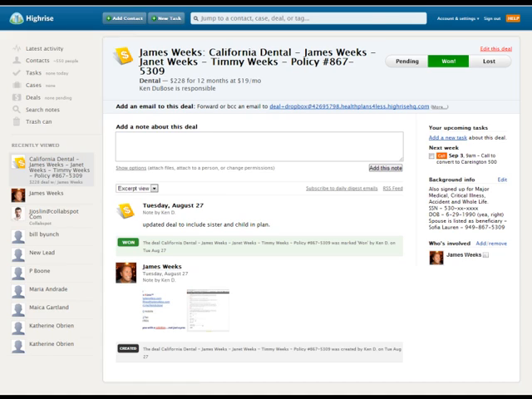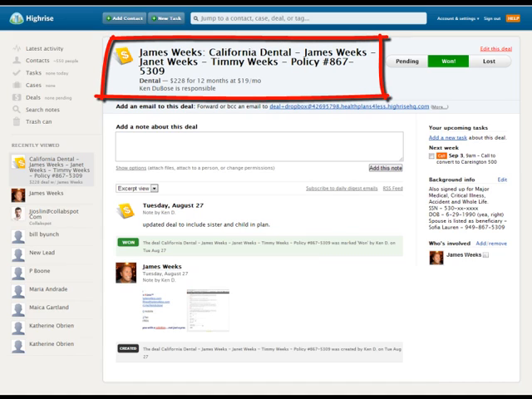Now let's take a look at how a won policy, or a deal, should look in your HighRise account. In this scenario, James Weeks is a contact and Ken DeBose has an approved policy for a dental plan, and thus a won deal, or a policy. Here is the contact associated with the policy. Here is the insurance company associated with the policy. Here is the policy holder and any beneficiaries and the policy number.